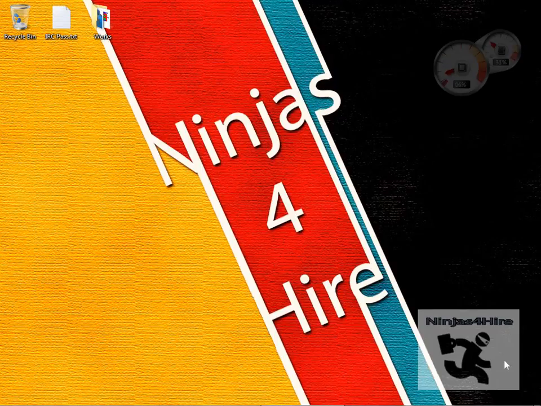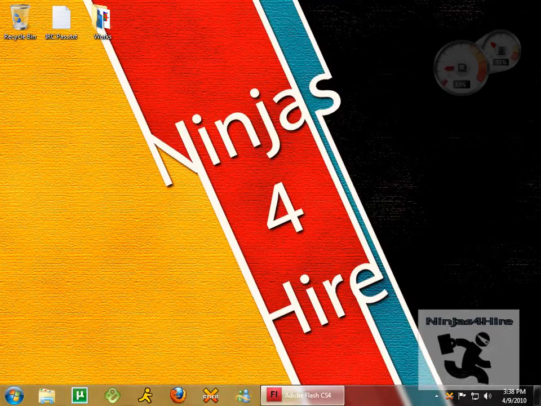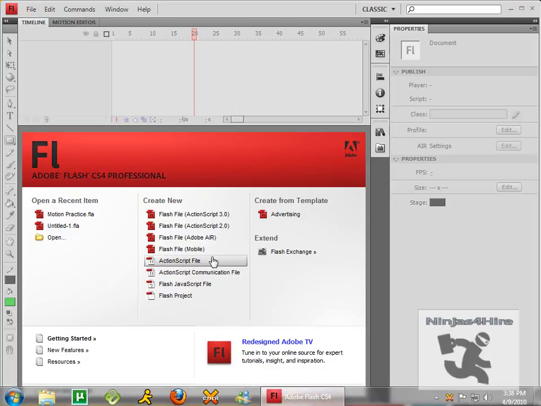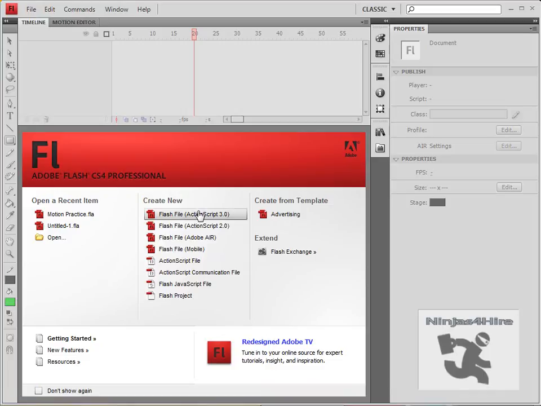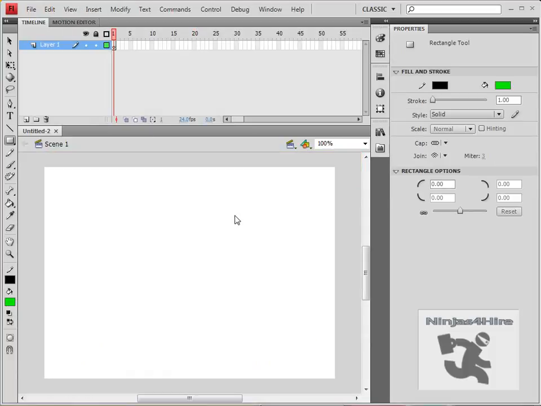In today's tutorial, I'm going to be showing you the basics of Flash. First step is to open up your Flash program. I use Adobe Flash CS4. Then go to Create New Flash File, ActionScript 3.0, 2.0, whichever.